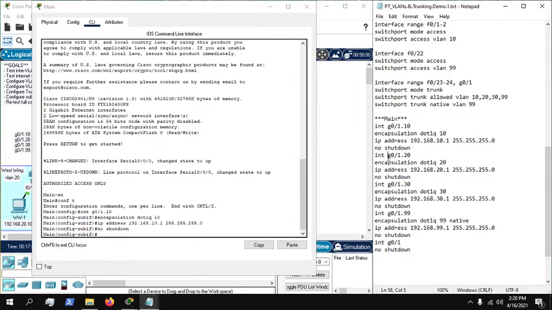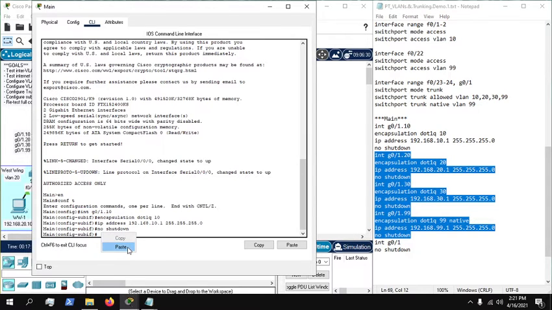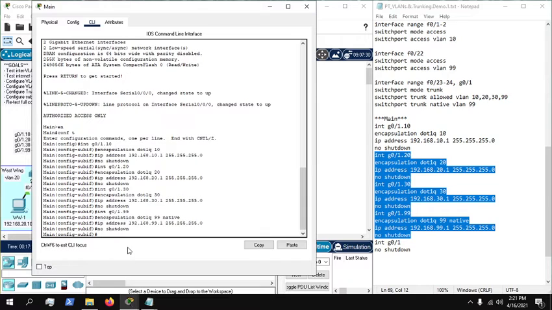And for the rest of these sub interfaces, for the sake of time, I'm just going to copy the rest of this. And we're going to create sub interfaces G0/1.20, .30, .99, and tell it what respective .1q tag number to place and assign the IP addresses.